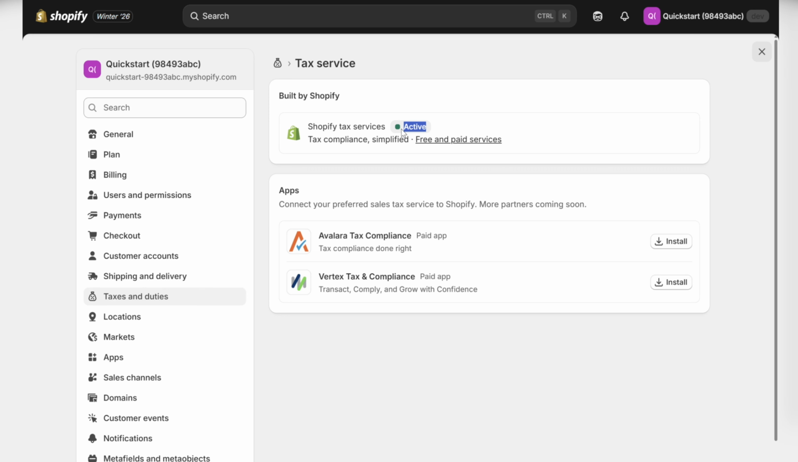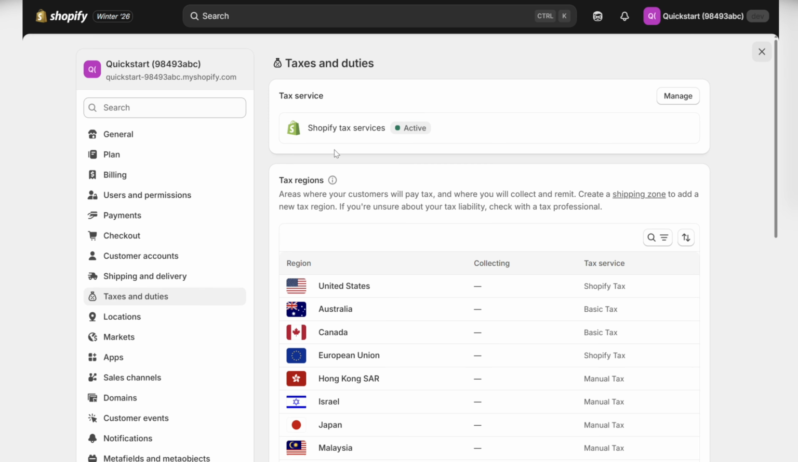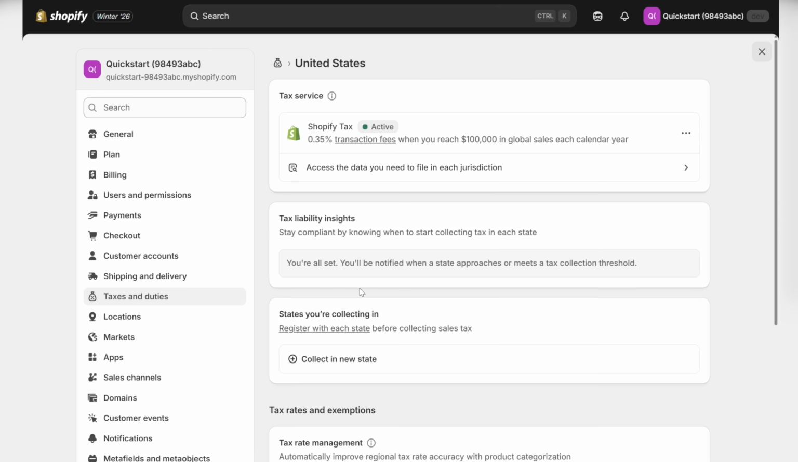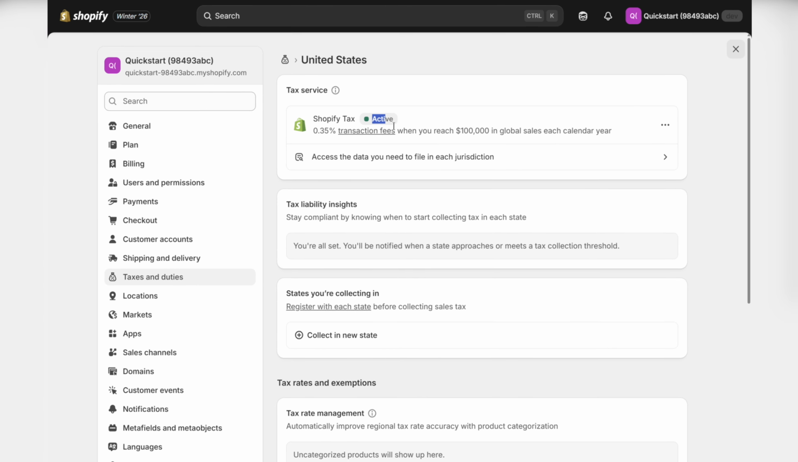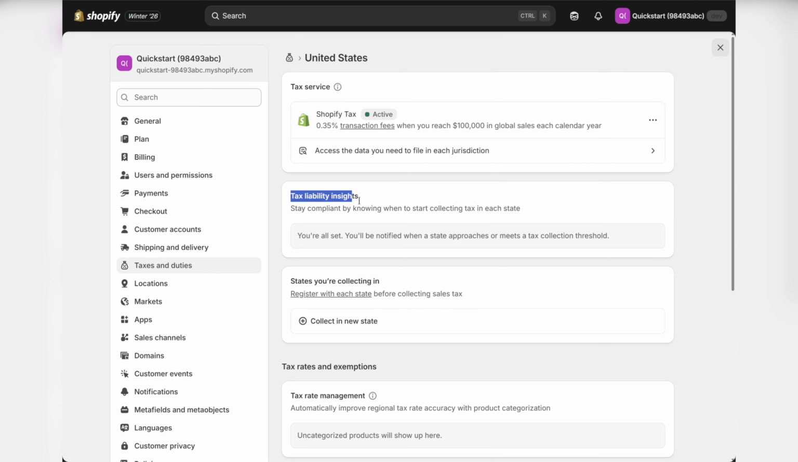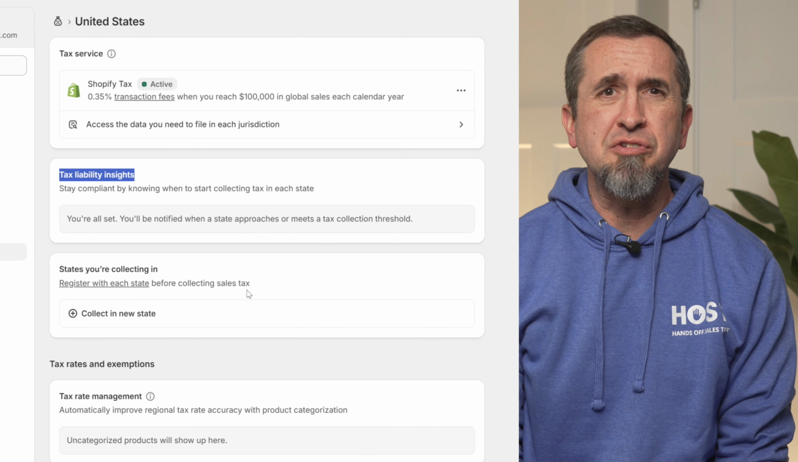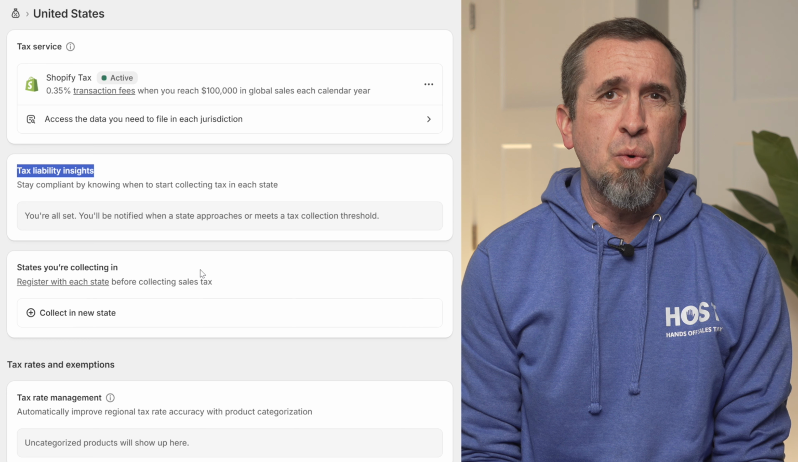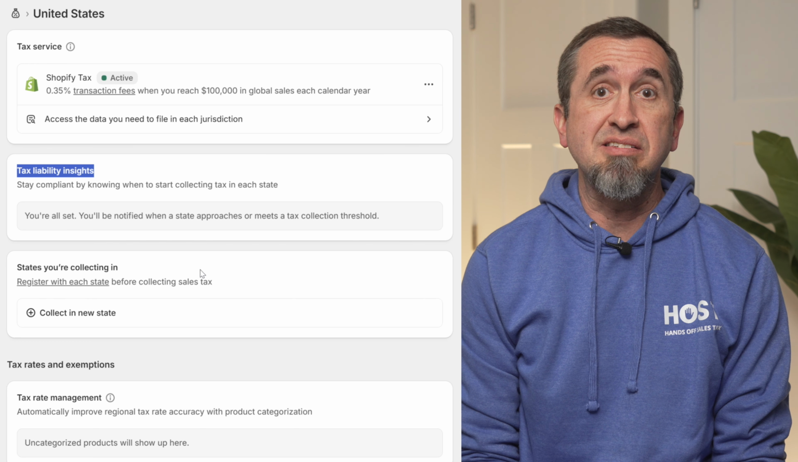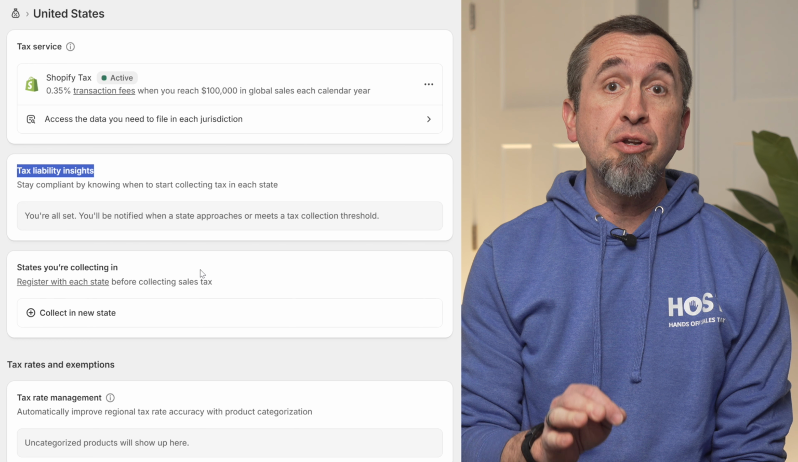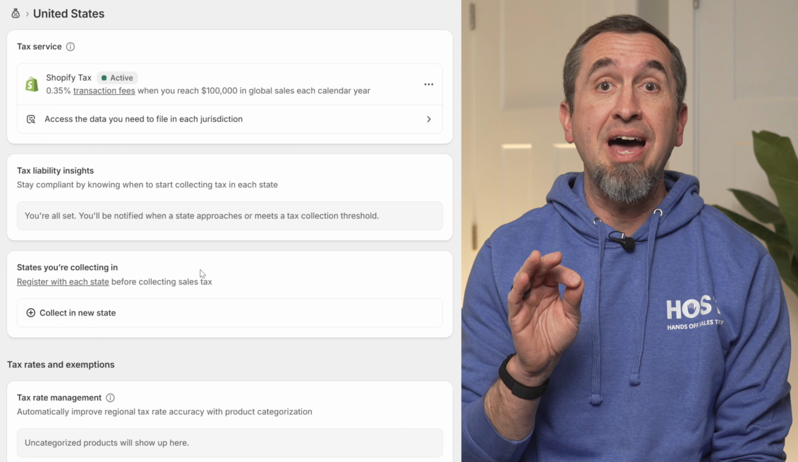The tax region is what we're interested in for this setup. Now in my store, you can see that I have many countries, but we want to set up states within the United States, so click on United States to get more details. In this screen, you can see that we're using Shopify Tax since it is showing as active. In the Tax Liability Insights section, this is where you will receive Nexus notifications if you are approaching or have met state sales collection thresholds based on your sales within Shopify only.